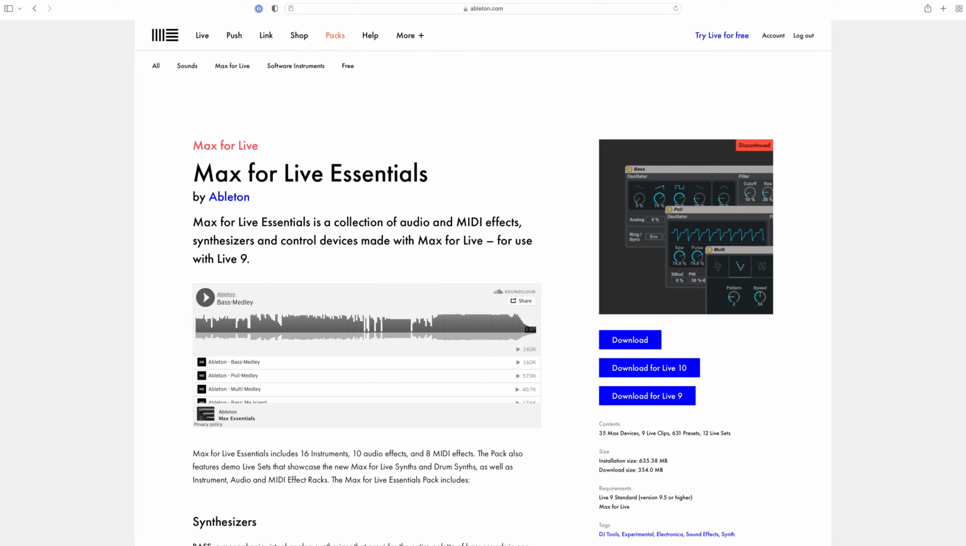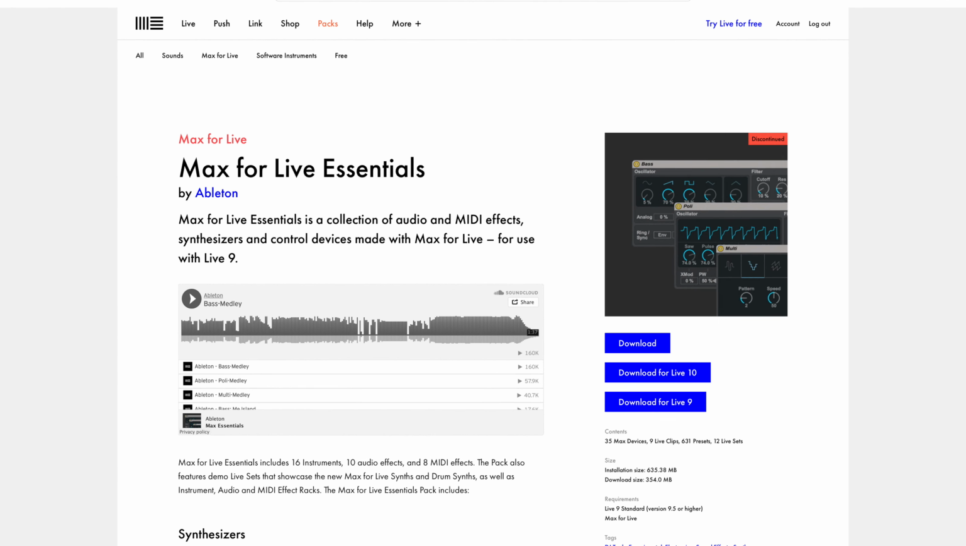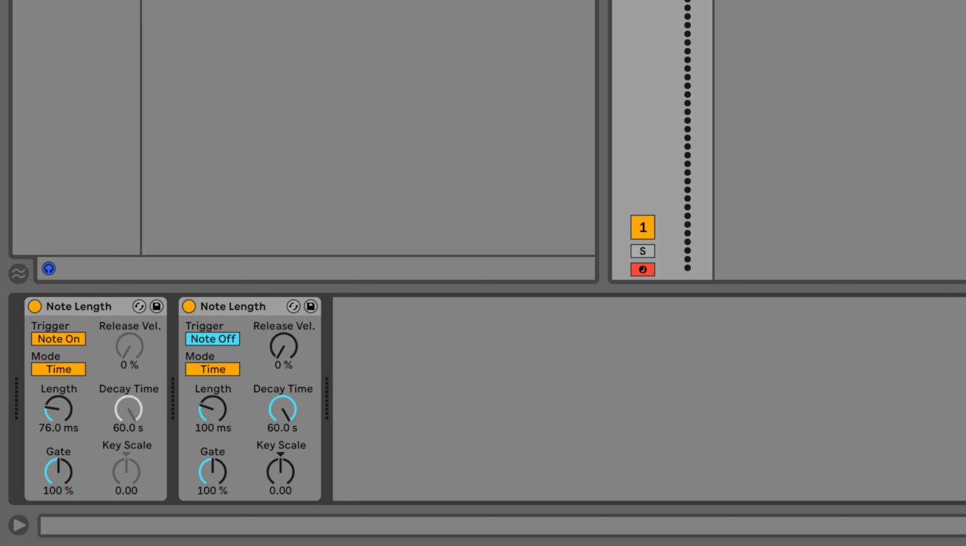And again, if you don't see Note Echo in Ableton, download it from the Max for Live Essentials pack, which is free. Or create a delay by stacking note lengths.